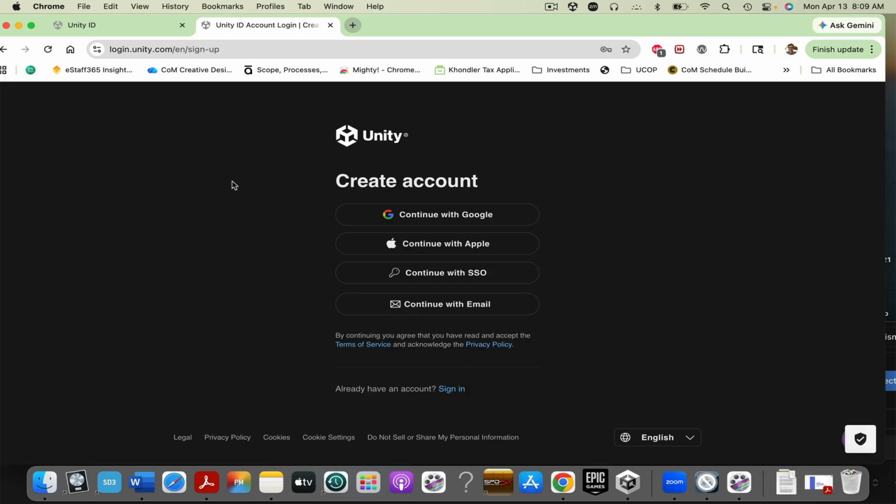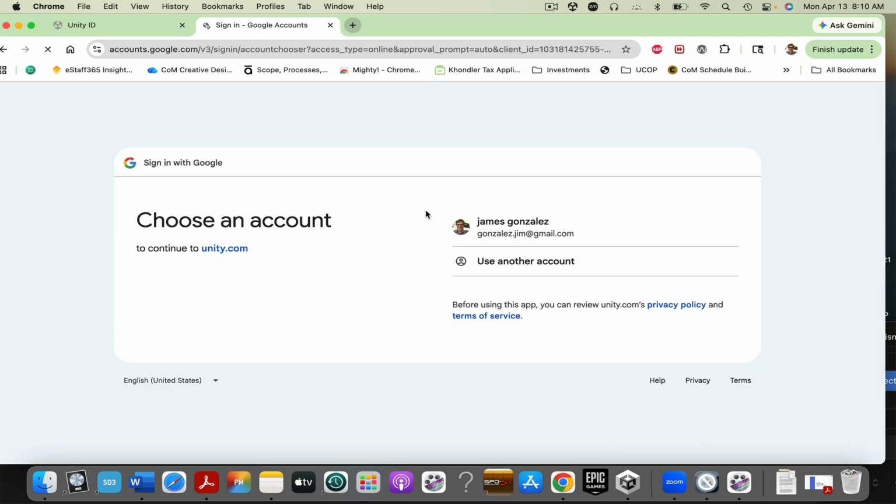It may ask you to set up a student account, which you might think is what you want, but you don't. You just want a personal account. It'll allow you to create anything you want. And I think they don't actually charge you until you have many users that are using your game. So go ahead and sign up with your email.